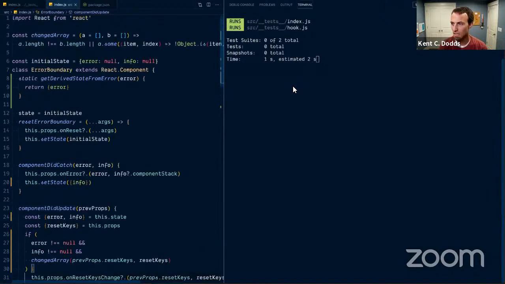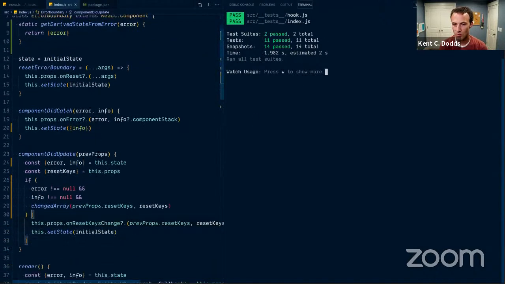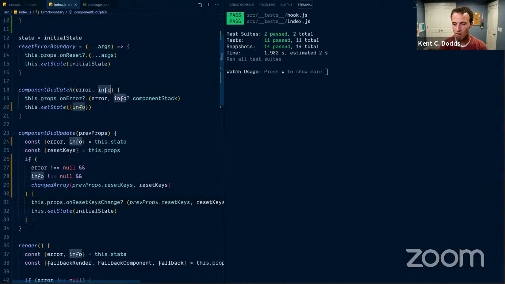So one thing that I just want to make sure of is that this info is still a thing when running in production mode. So I'm going to say node env equals production.